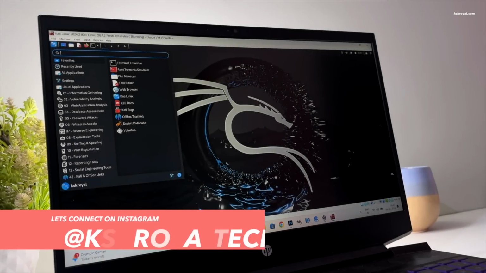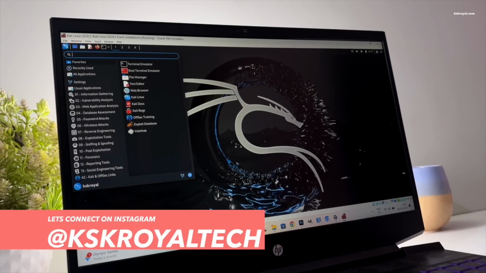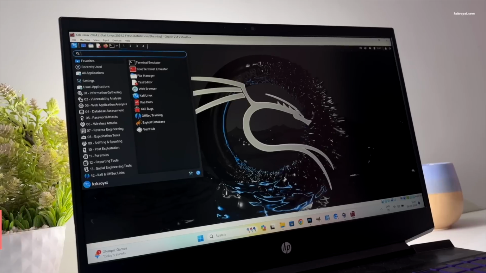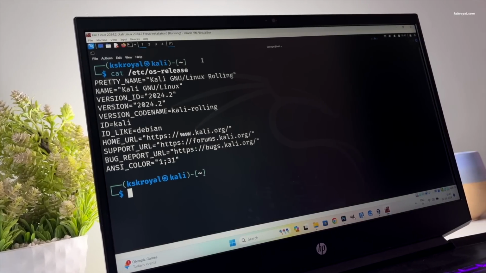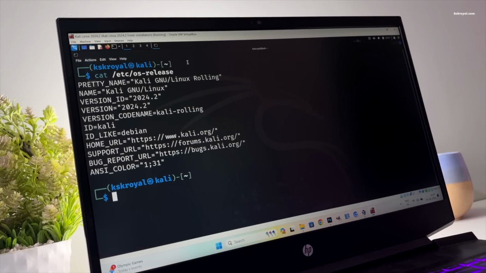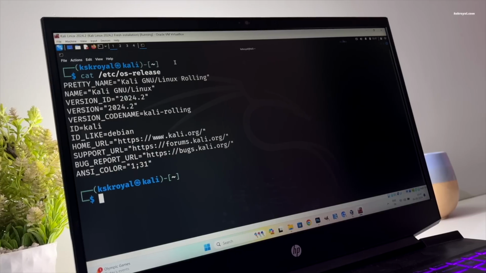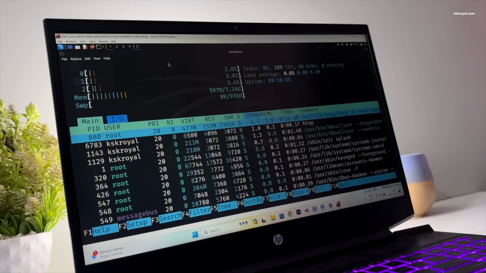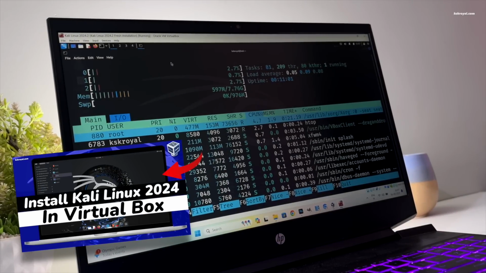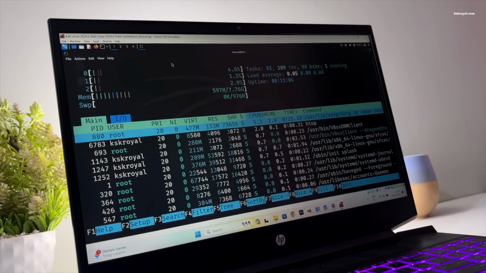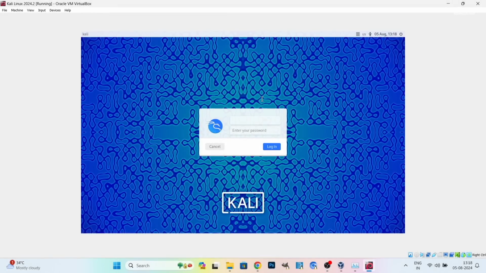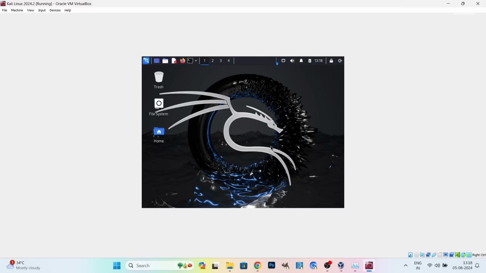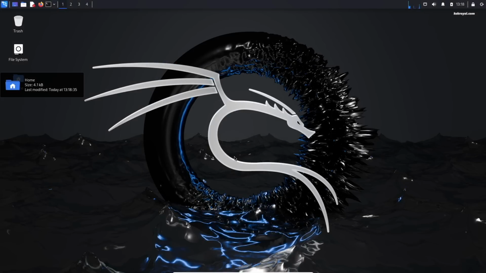In this video, I will guide you through the installation of Kali Linux 2024 in a VirtualBox on a Windows 11 PC. This is a step-by-step guide to installing the new Kali Linux 2024 on VirtualBox. The version we will be installing is Kali Linux 2024.2. This is the updated video to the previous one I made a few months ago. Watch this video till the end and learn how to install Kali Linux 2024 in a VirtualBox on a Windows 11 PC. Without further ado, let's get started.